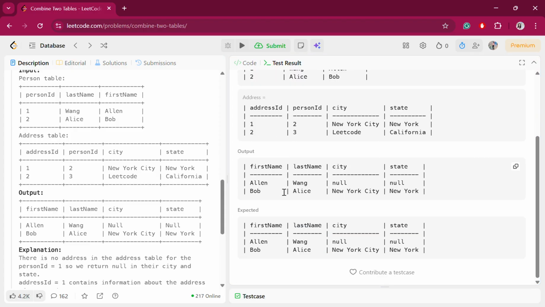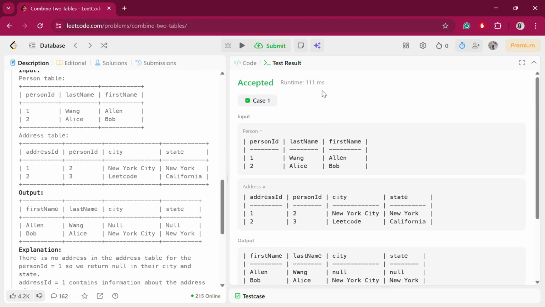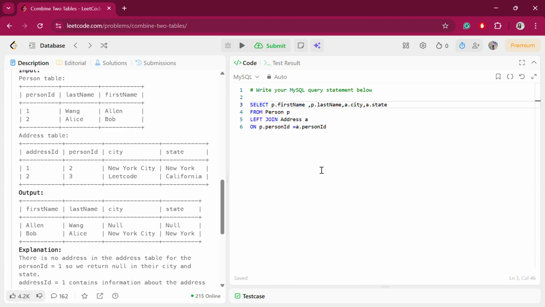See, we are getting the expected output. What we need as output is this, expected is also this, and this is accepted. Now we can submit.